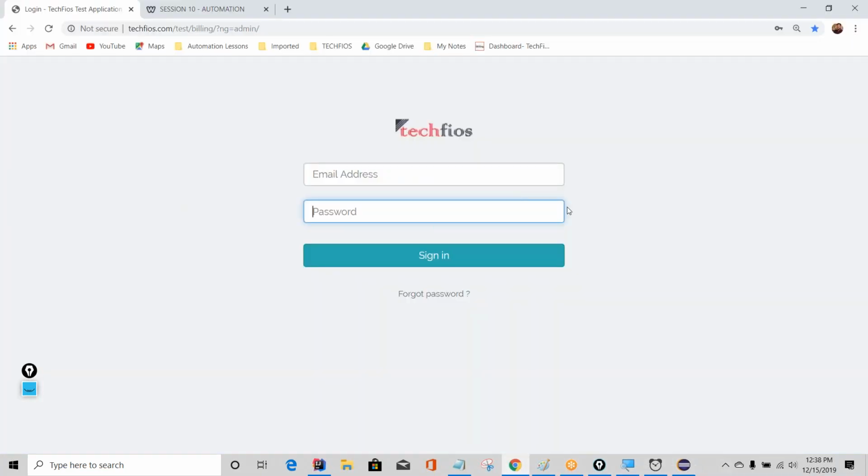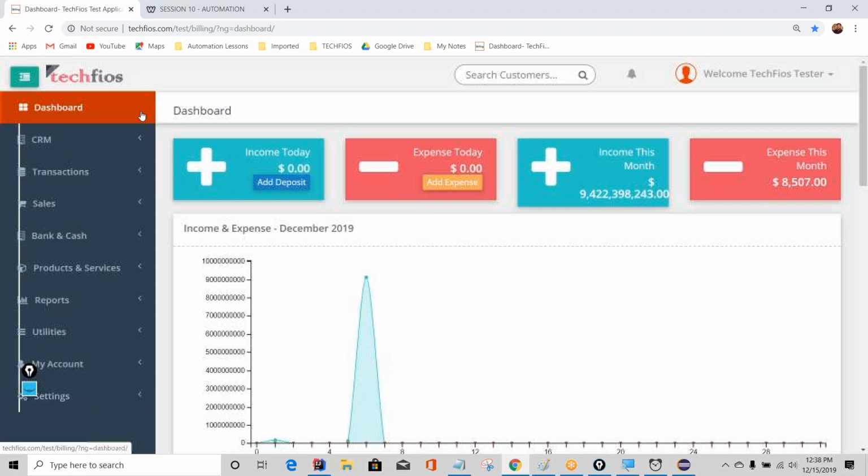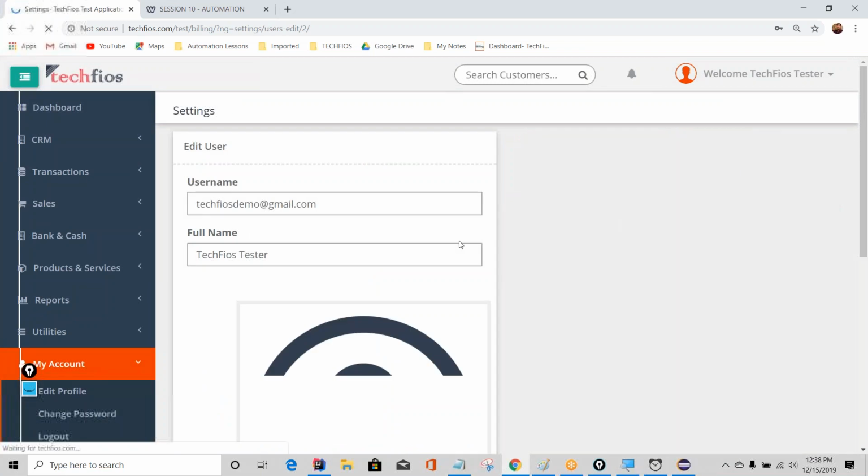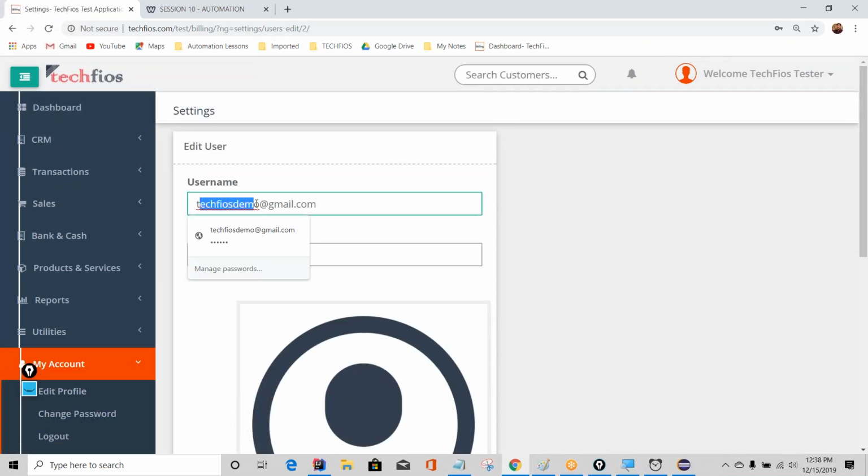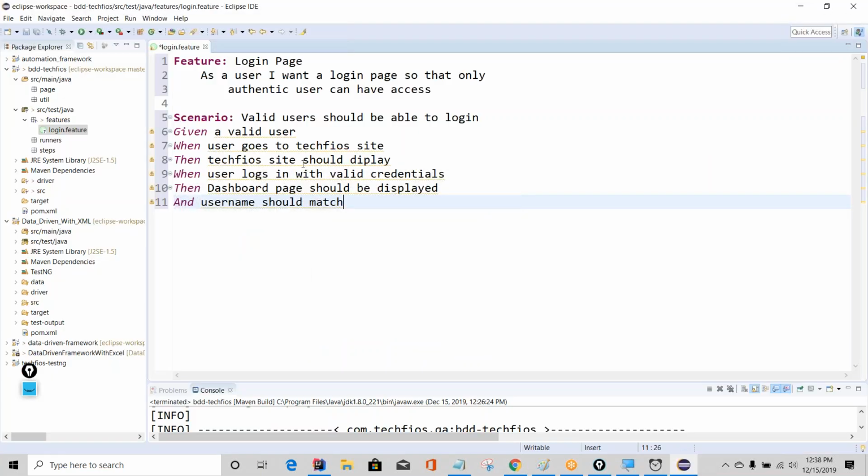How? In here, when I go in here and sign in, I'm checking dashboard shows, and if I click here and go to edit profile, that should give me tech files demo, the username that I used to go in. If somebody else's username shows up here, fail or bug. Okay. Any questions about this gherkin?